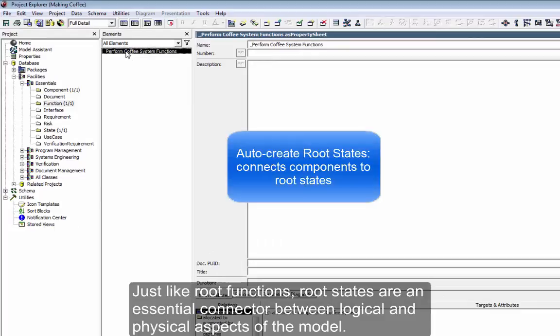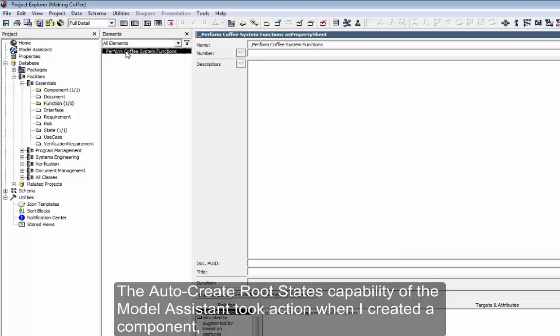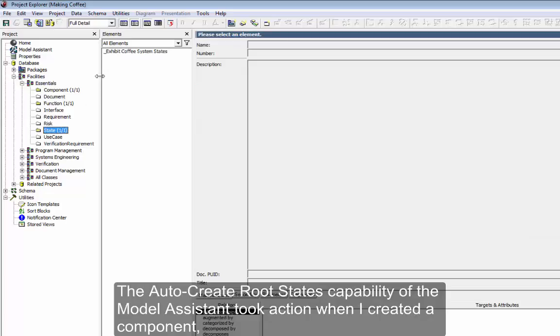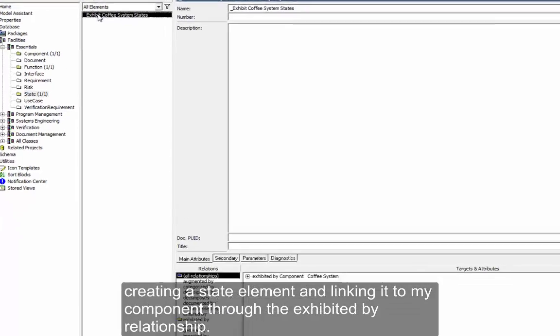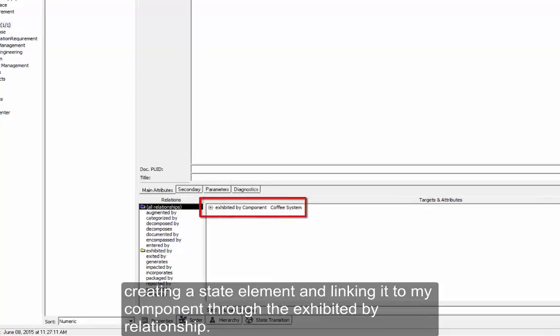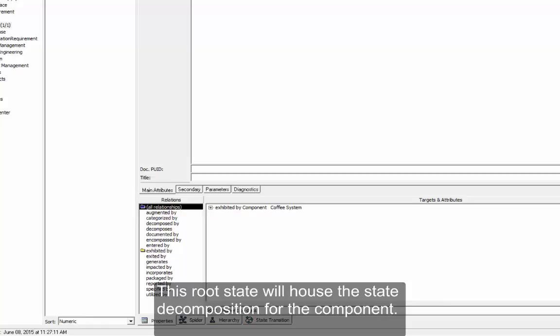Just like root functions, root states are an essential connector between logical and physical aspects of the model. The Auto-Create Root States capability of the Model Assistant took action when I created a component, creating a state element and linking it to my component through the exhibited by relationship. This root state will house the state decomposition for the component.